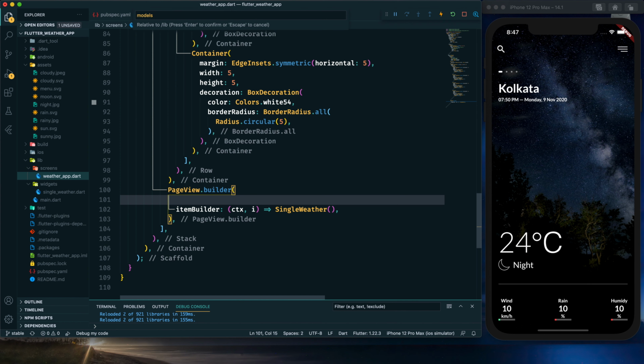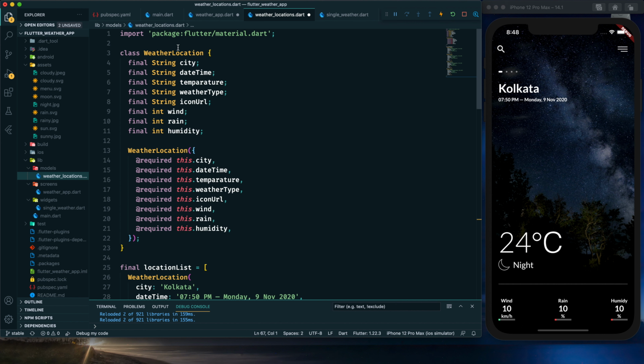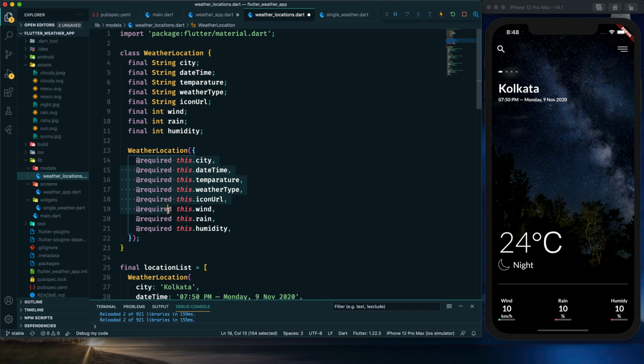So I'm creating a models directory, and within this models directory I'm creating weather locations.dart model, and here I'm going to paste model data for our weather app. So this is our weather location model, and for each weather location we will receive these information. So city, date, time, temperature, these informations, and these informations will be required.